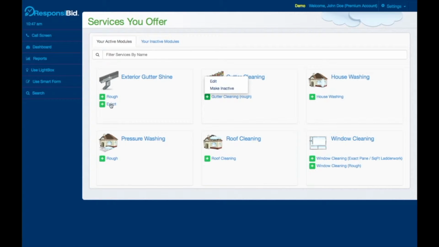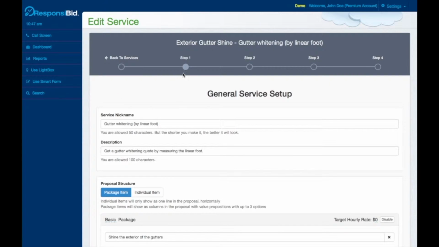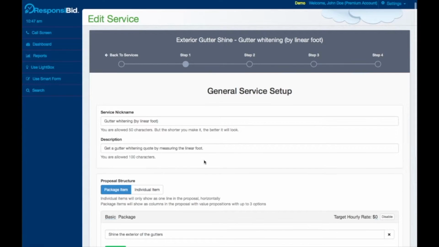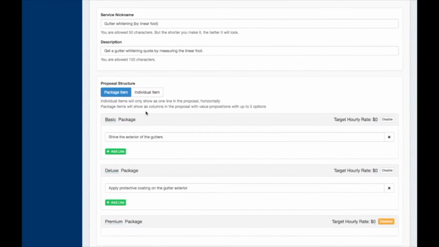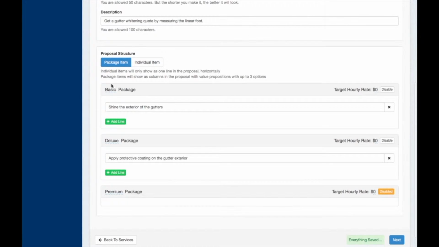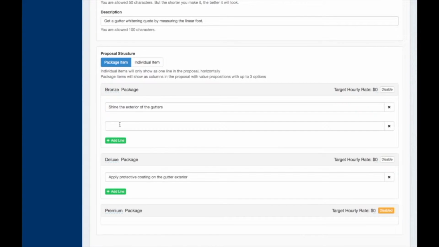Each bidding style has a simple flow to set up the bid. Step 1 is for customizing the nickname and value propositions you'd like to offer in the resulting proposal. You can customize your package names, and you can add as many rows and options as you need to describe what you will be doing at each pricing level. But the more concise you make it, the better.